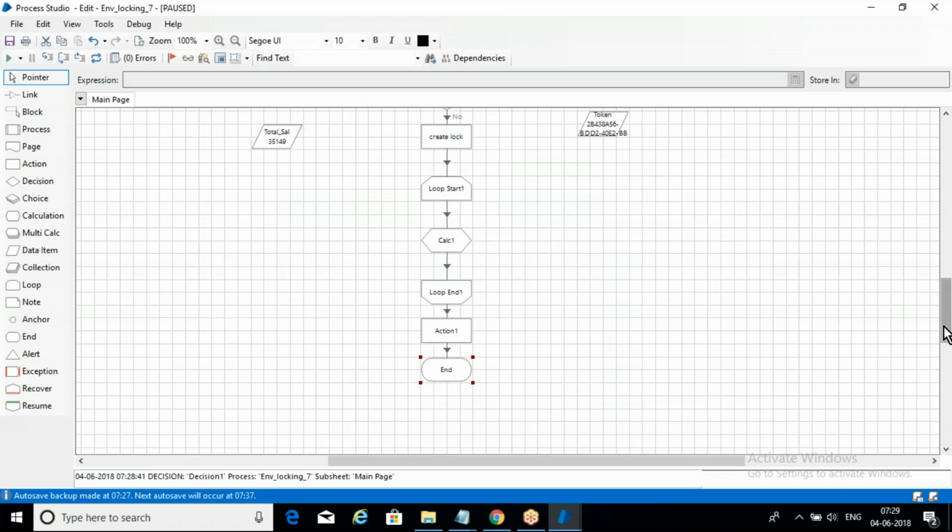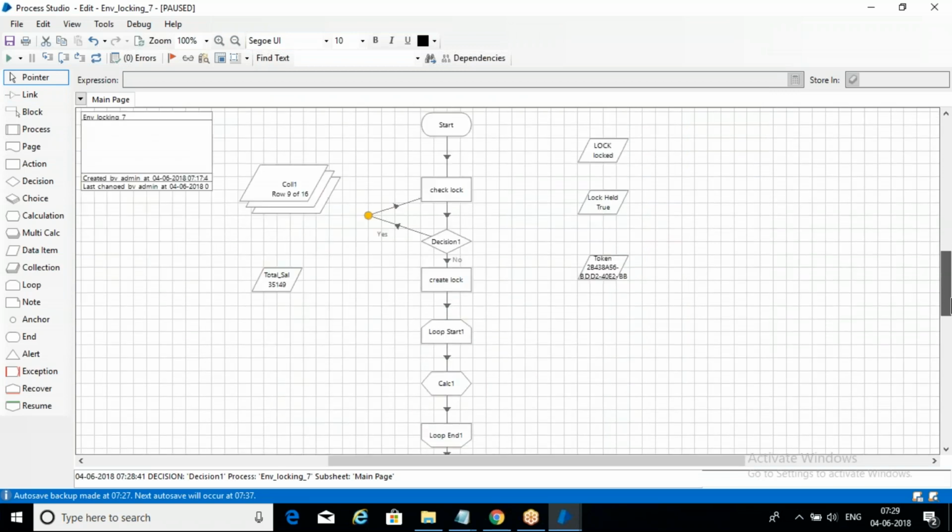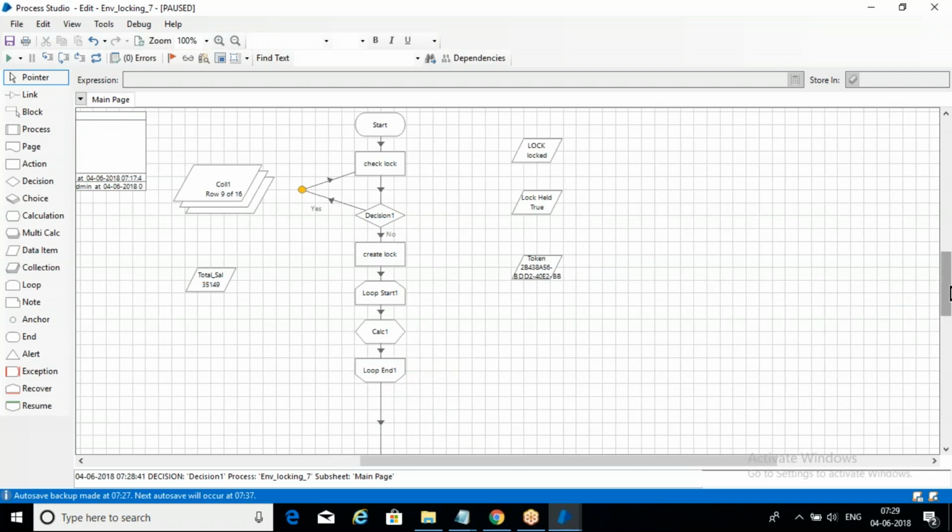Understood, right? So now we'll see this. All these things we are using in the same process. Check lock, and then acquire lock. If the lock is not available, create a lock, nothing but acquire lock, and after that we are continuing the process. After the completion of the process, we are using release lock also.